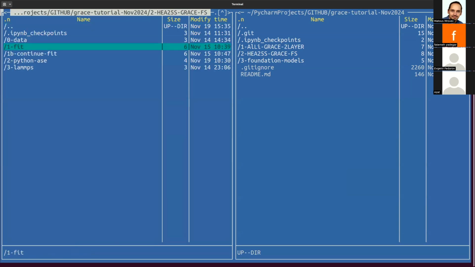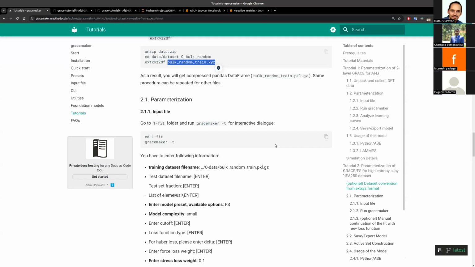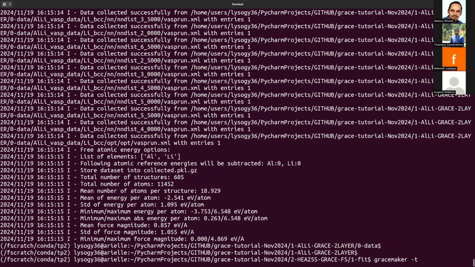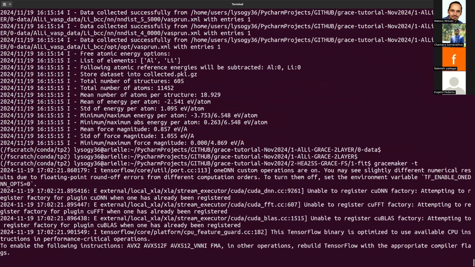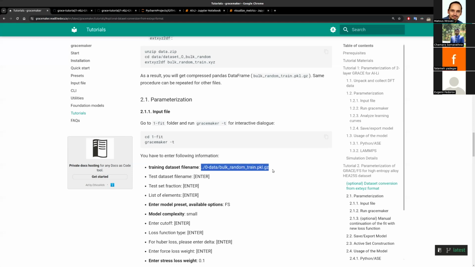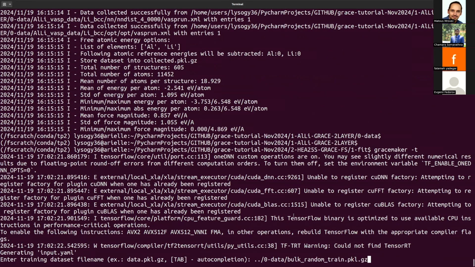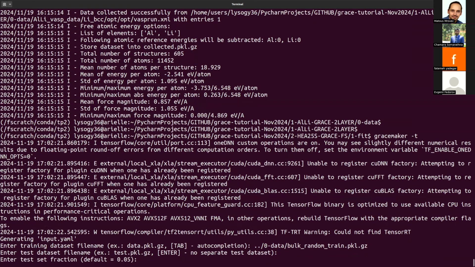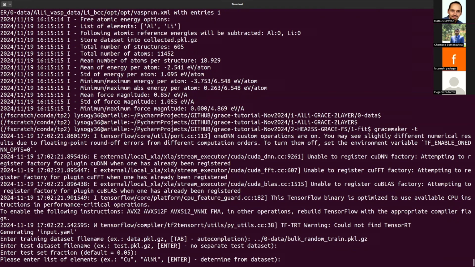So we will go now to folder 1 with the fit. Once again, we're going to use gracemaker -t in order to set up the input file. As always, we have to provide the path to the training set file name, so I use a relative path. Then the test dataset file name, no; the fraction is by default 5%; the list of elements is all elements found in the dataset.